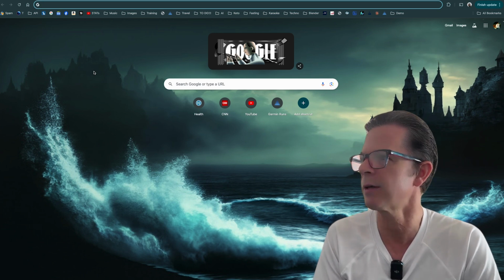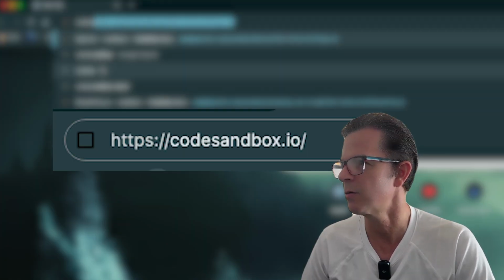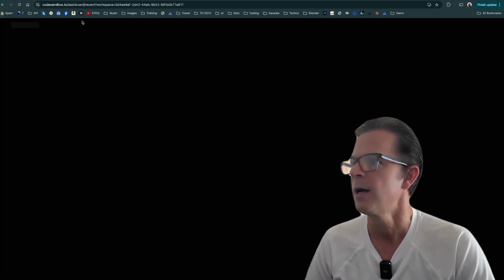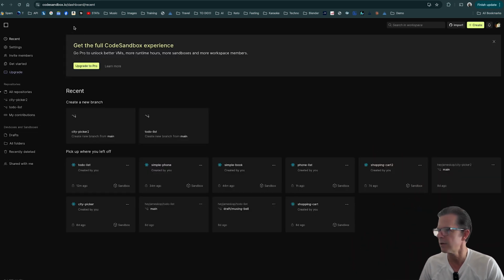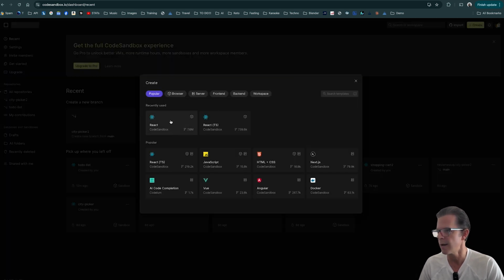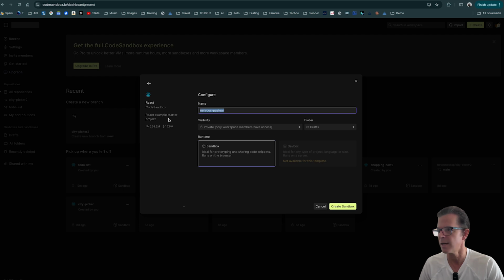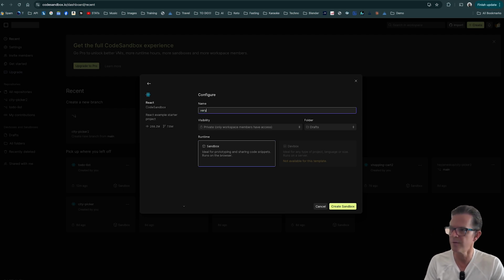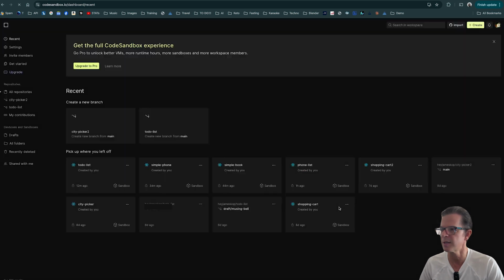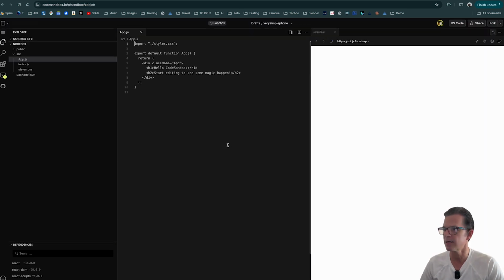Best way to start off with codesandbox.io right there. I've already got an account, so I'll be logged in, but if you don't, create an account. It's free! You can upgrade for stuff, but it's free. Starting off with create, and we are going to create a React app and give it a name, very simple phone. Create a sandbox. And I am doing it in React, not TypeScript.